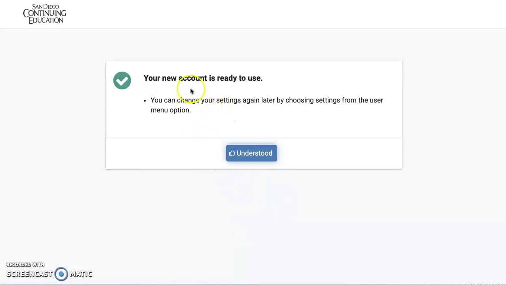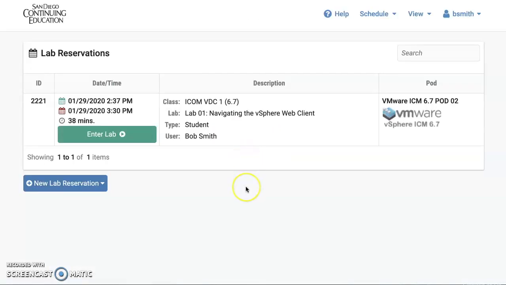It's just telling me my account's ready to use, and I can change my settings at any time, so I'll just go ahead and hit the understood. Once I do that, I can see that right away my instructor has already set up a lab for me, and I have the enter lab button, some other stuff. Before I do that, I just want to review some things I can do up here.